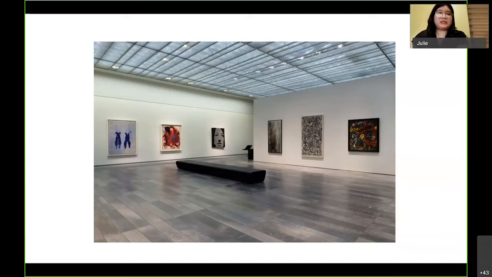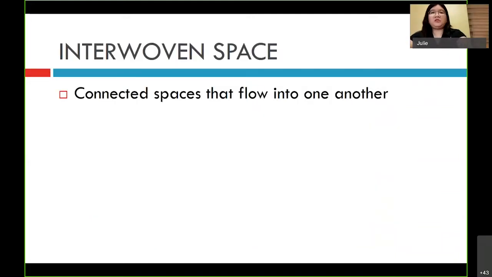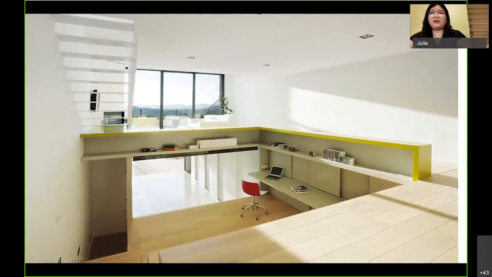Okay, next will be the interwoven place. It's like connected spaces that flow into one another. Can we go to the next slide? Explain on this one. So we can see that within this house itself, this is an interwoven space.